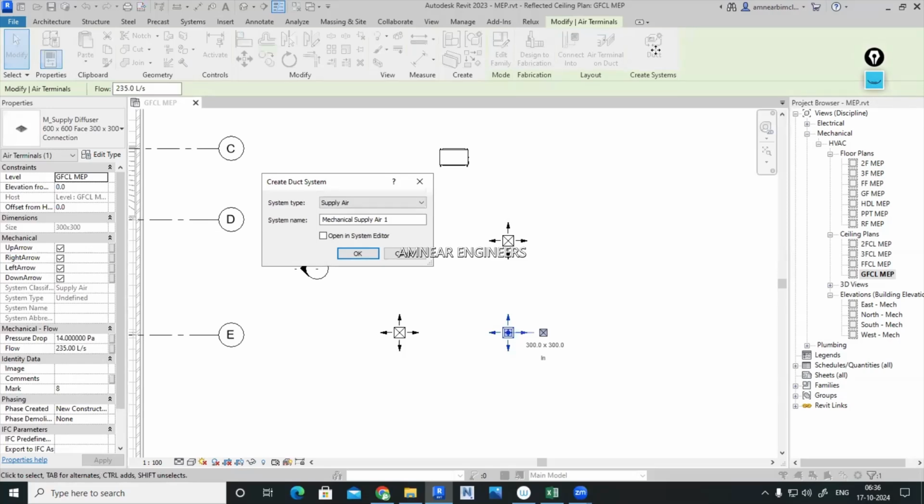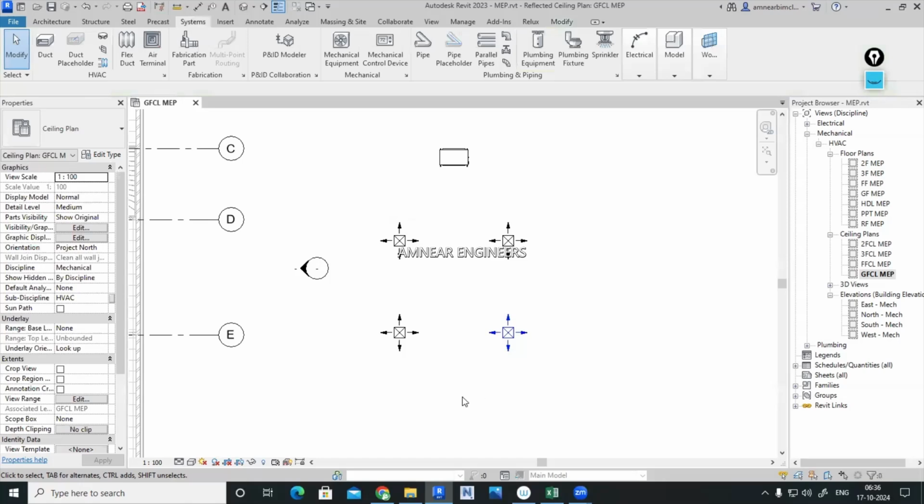Then from the duct system, it is asking whether that is supply or return. I am selecting supply. Then the system name, let's say that is test 1. Now there is an option called open in system editor. For the time being, I'm not selecting it. Rather, I'm clicking OK. Now this diffuser is part of the supply system. That's why it has the same color as the supply duct.